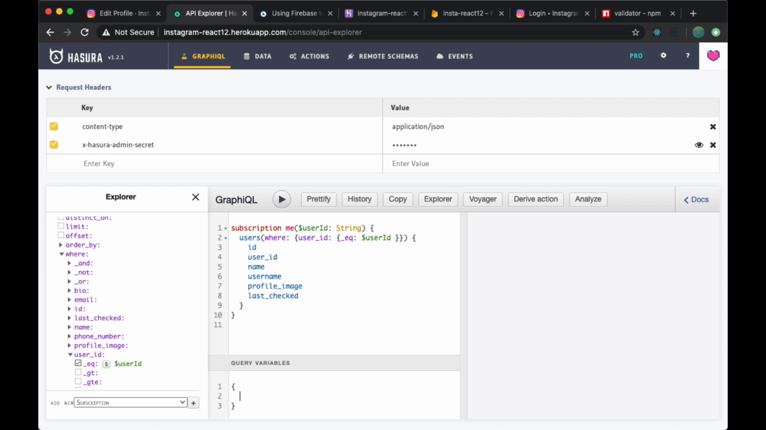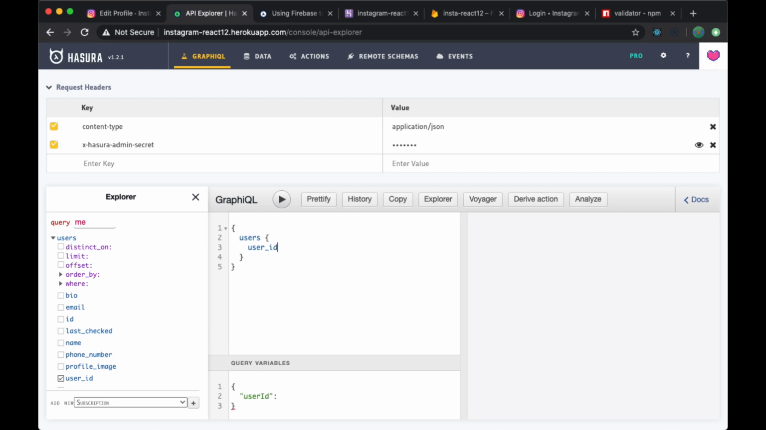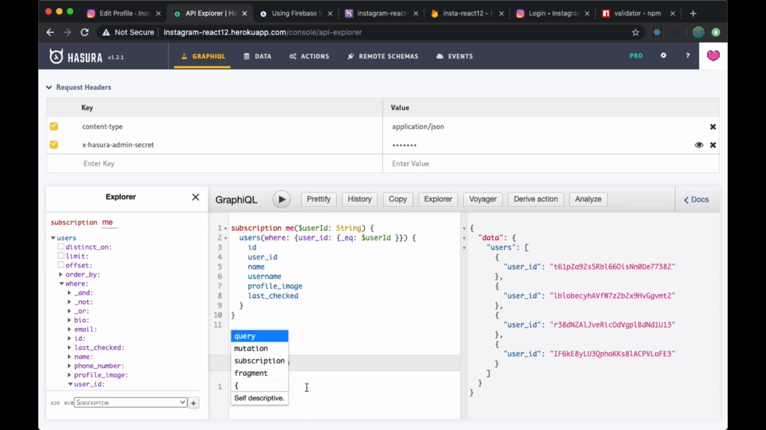So we can test this out. We do have to perform a query where we're getting one of the user IDs. And then we can pass that in as the query variable value, any one of them.